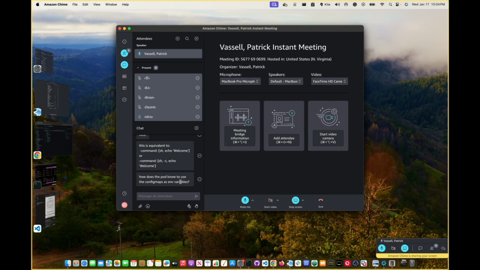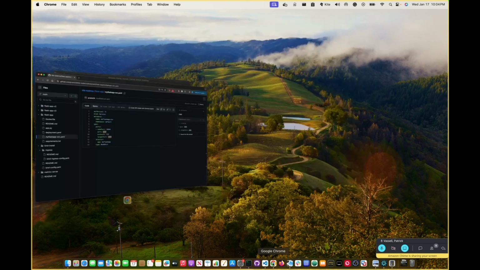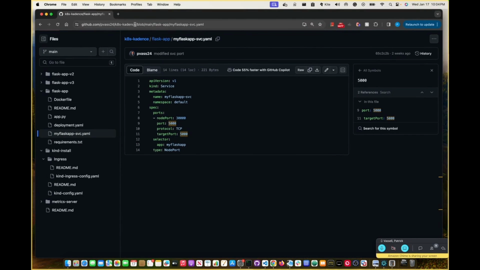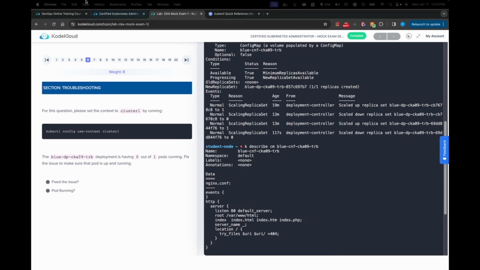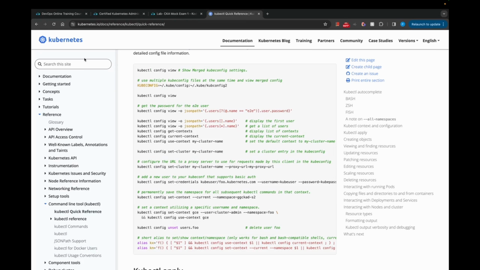How does the pod know to use the config maps in its environment variables? You guys are coming out with some good questions. I love it. The way that works is you can actually set that in your manifest file. And that is possibly going to be on an exam. It's not a guarantee, but it's a possibility. So if we go in the documentation, I'll just show you there. It's quicker. You can set config maps as environmental variables within the files.